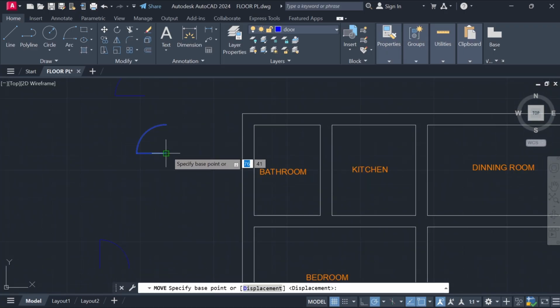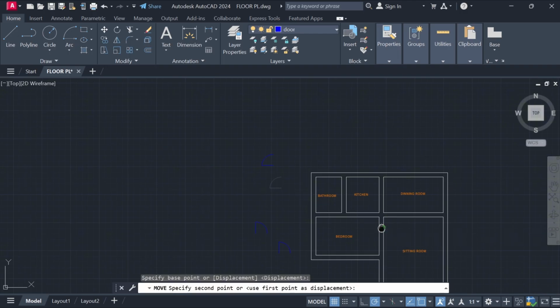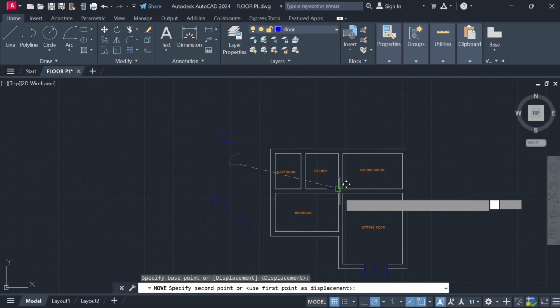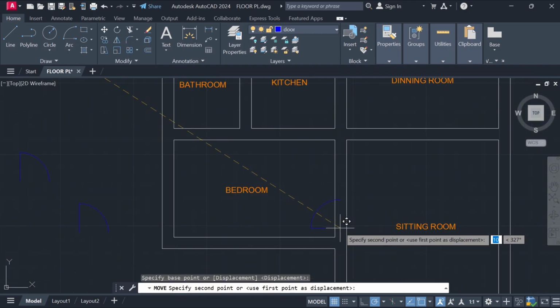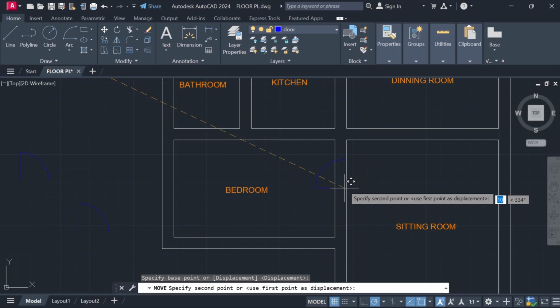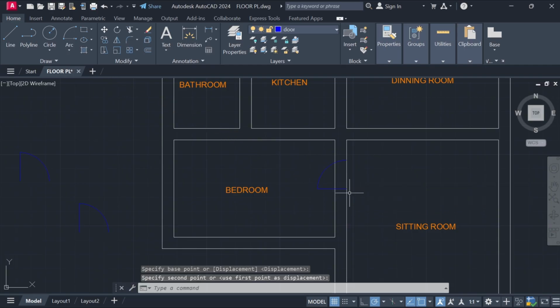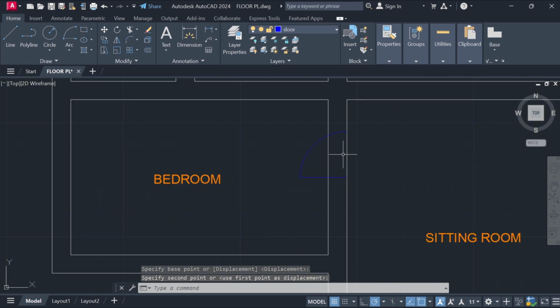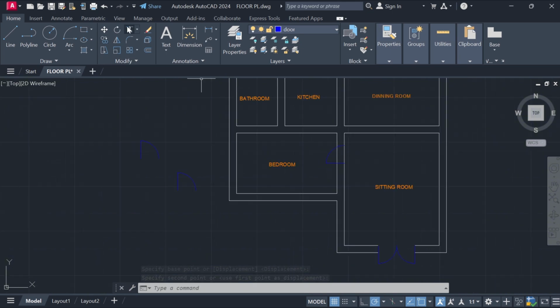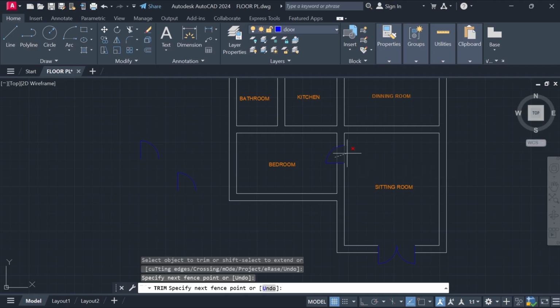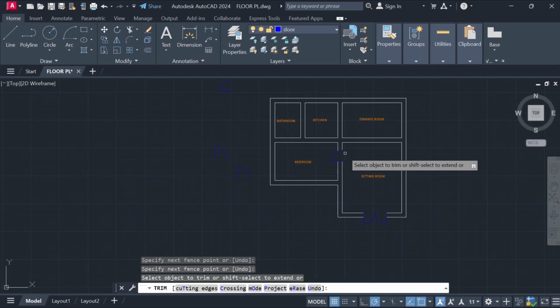Let's select this door. I'm going to pick the point at this point and bring it. Let's put it in the bedroom. Let me put it here. Let's go to this point. Now we need to trim this line because we don't want it.